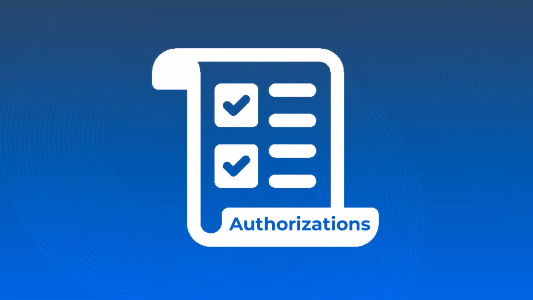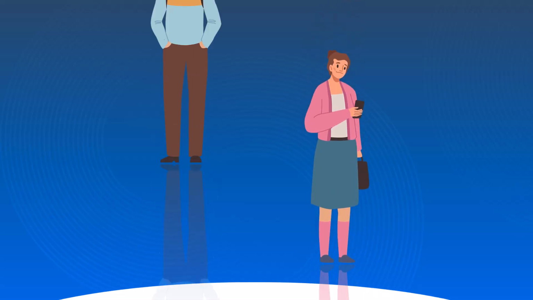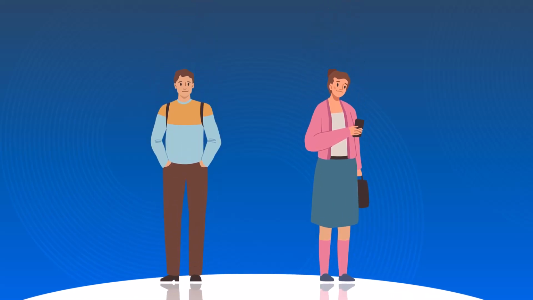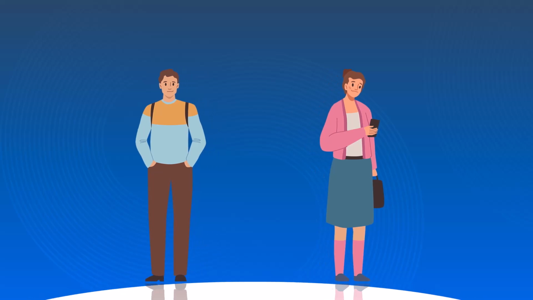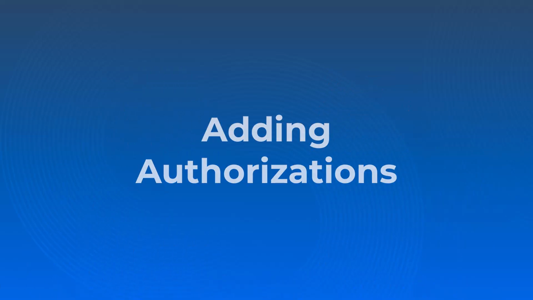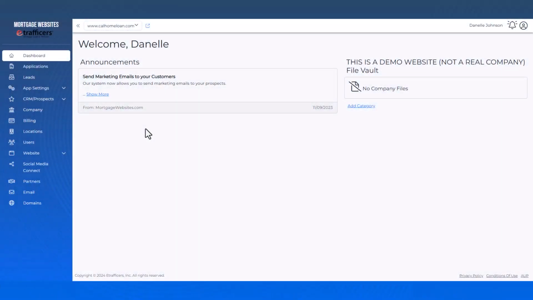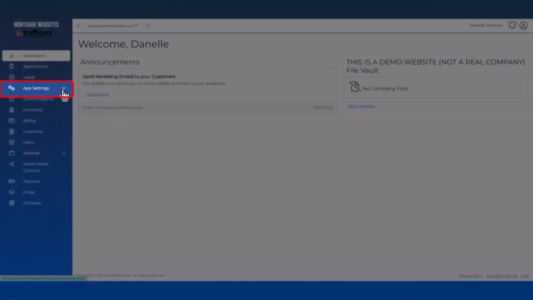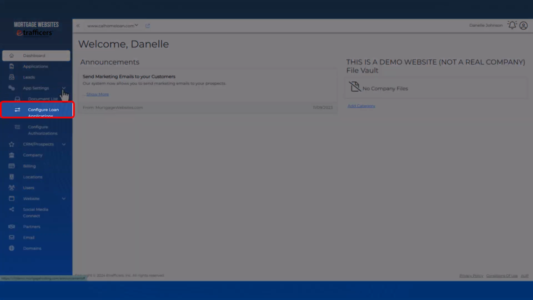Authorizations are an essential feature that allow borrowers to acknowledge disclosures and other required agreements during the loan application process. While completing the loan application, each borrower will be presented with these authorizations to review and accept. To add a new authorization, go to App Settings and select Configure Authorizations.